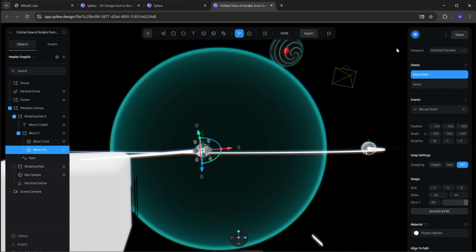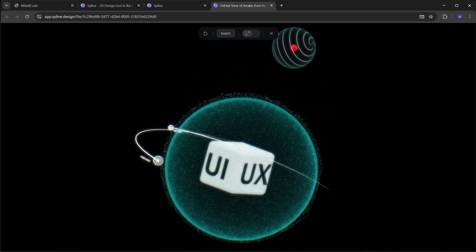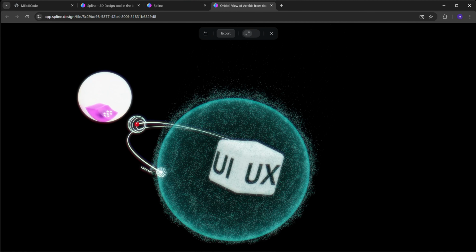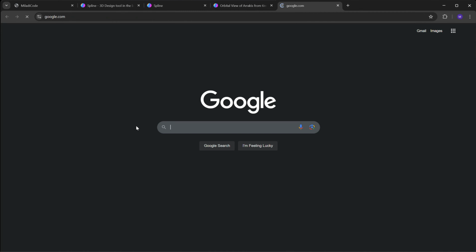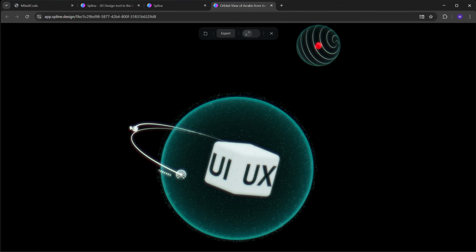Once you've added your link, close the panel and click on the View option at the top. At this point, remember that we've attached the link to the second moon, so clicking on it should now open the Google page. This approach allows you to effortlessly add links to your social media profiles, project portfolios, or any other destination you'd like your visitors to reach.